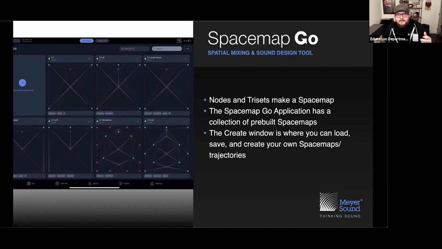There are some components of making a space map that you need to understand before we get into building a space map. And so within the Create library, within the application, there is an entire list of pre-built templates that you can use and modify, but you can also create your own space map, which we'll do in a few minutes.